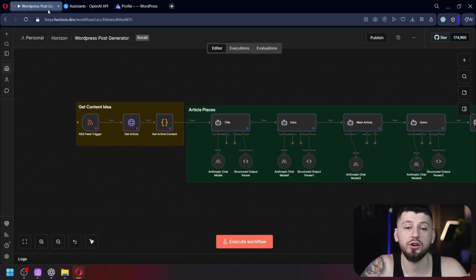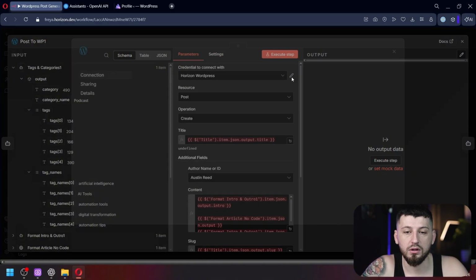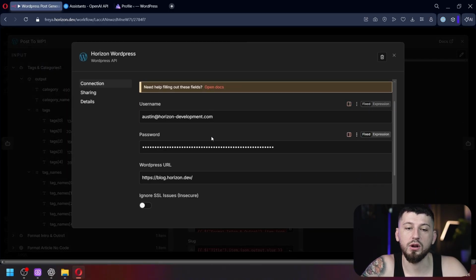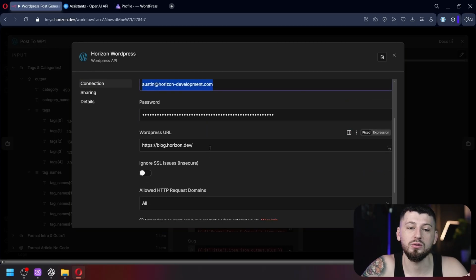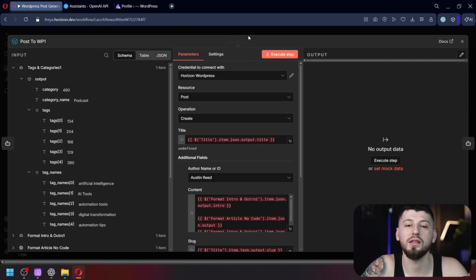Once you have that, you're going to want to copy that, go over to n8n, make a WordPress node of any type, click Create Credential. You want to put the username as the email of the WordPress. You want the WordPress URL, right? And then you want to put the application password that you just created, okay? And then you're good to go.